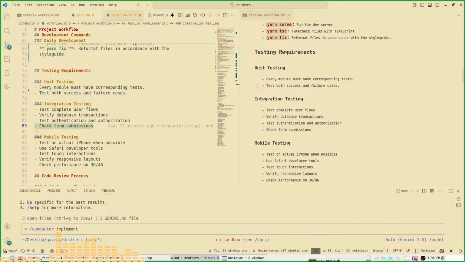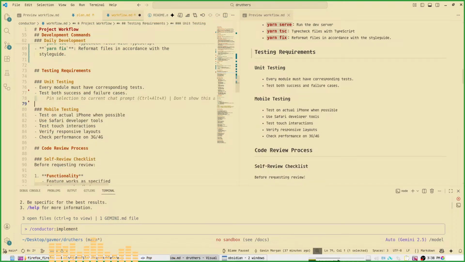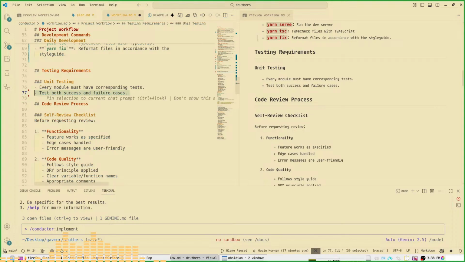I'm not going to write a book on testing for an LLM. I refuse. But you've already written a book on testing. Yeah. So we just copy paste it. Yeah. That's sort of the point, is frankly, never do anything for the LLM. Integration testing. We don't have integration tests. Check form submissions. Yeah. Oh my God. Okay. Mobile testing. Test on actual iPhone when possible.